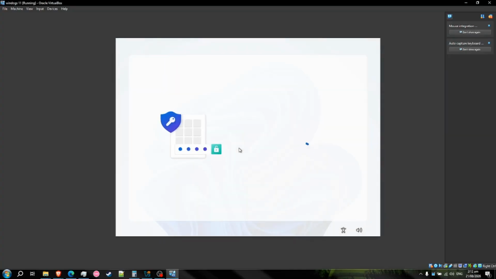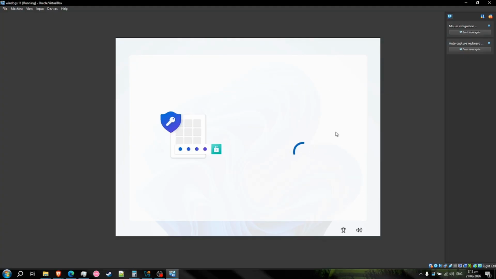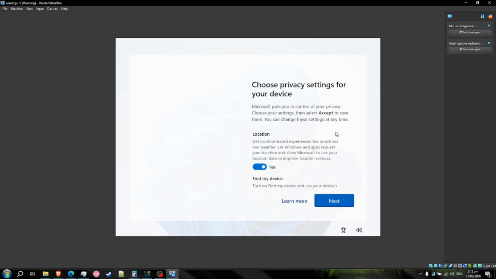Now we're going to go on to another part of setup. I think this might be related to passwords or something, but we'll see. Okay, we'll set up a pin. A Windows Hello pin. Alright, we'll just put a simple pin over here. I'll do a 4-digit pin. And just like that. It's not like anybody's gonna use this virtual machine other than me anyway.